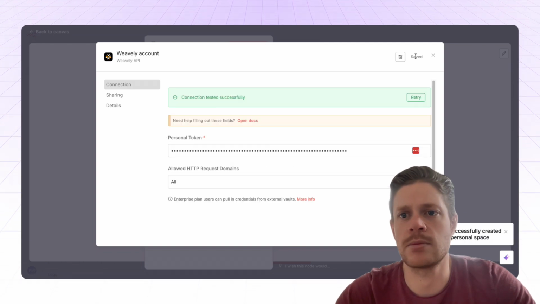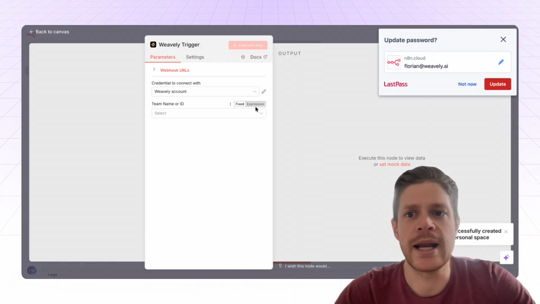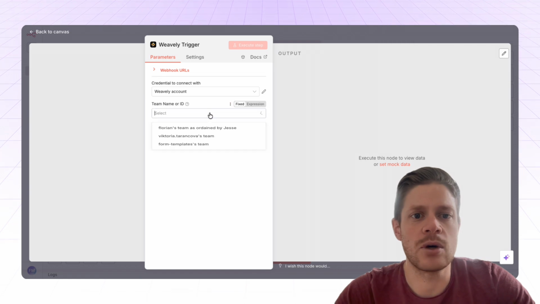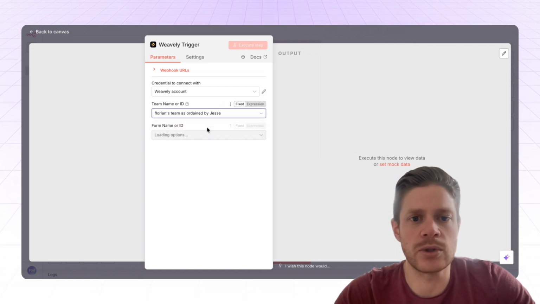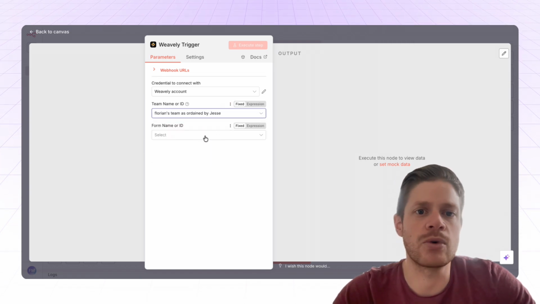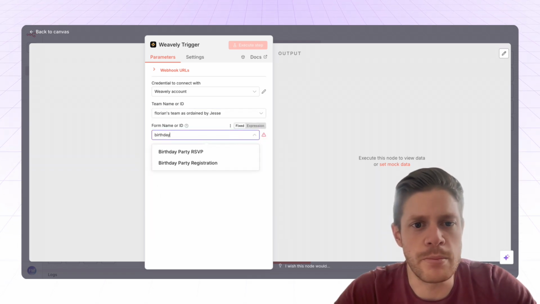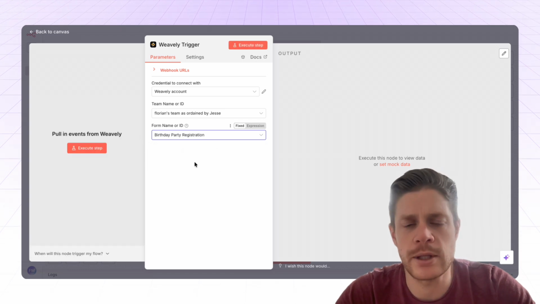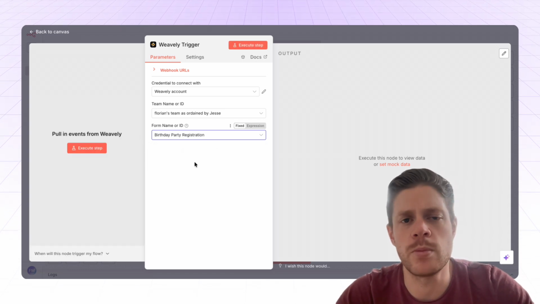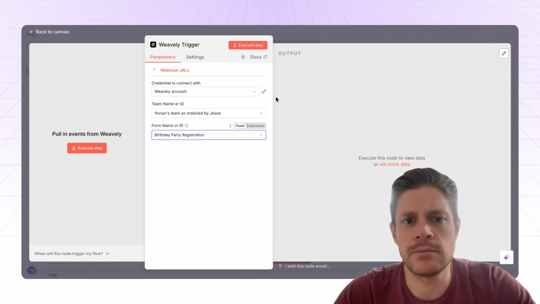It's going to test to make sure that everything works correctly. And then once that is done, we can select the team from which we want to listen to form responses. And of course, we can select our actual form. So we'll be looking for our birthday party registration form. If the form doesn't show up in the dropdown, you might need to close and reopen this trigger node. And then that's basically it.